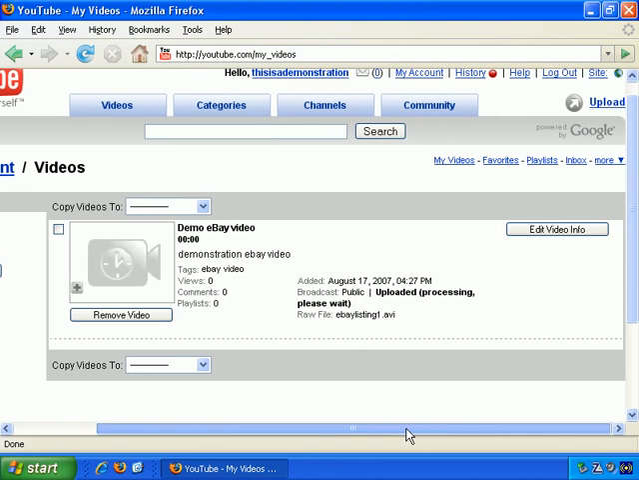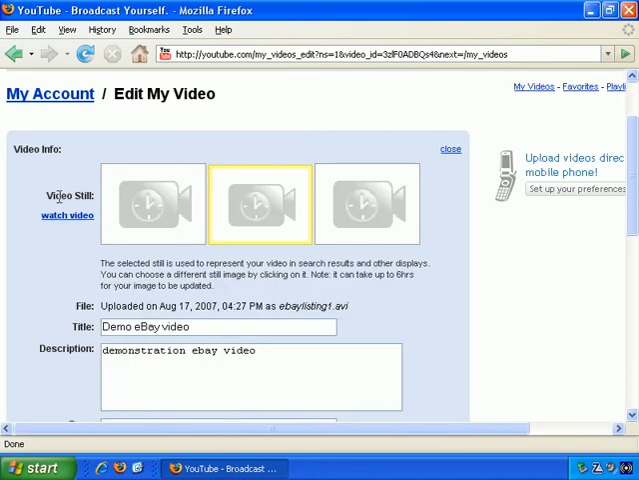And while that's happening, we can take a quick look at Edit Video Info. And you can specify a video still and watch the video for that. It's the selected still used to represent your video in search results. You can choose a different still image by clicking on it. Note, it can take up to 6 hours for your image to be uploaded.